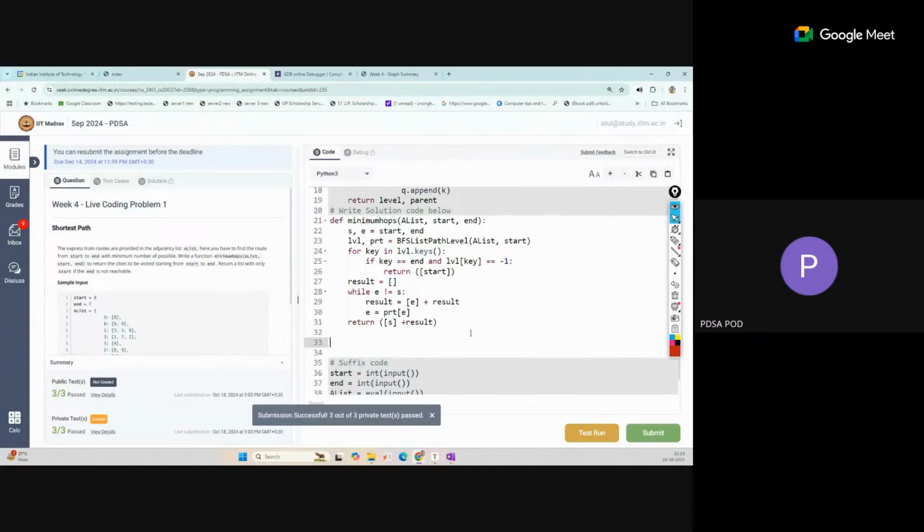So this is the first problem. Any query or any doubt in understanding the solution, or any other solution if anyone has done? Sir, could you please explain the last part, the while condition? This one?